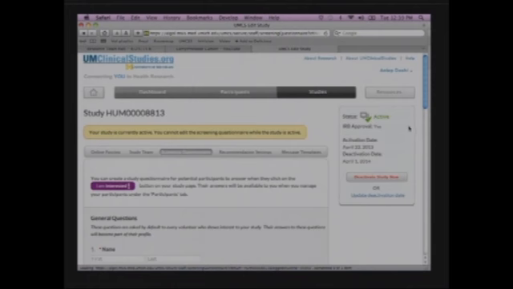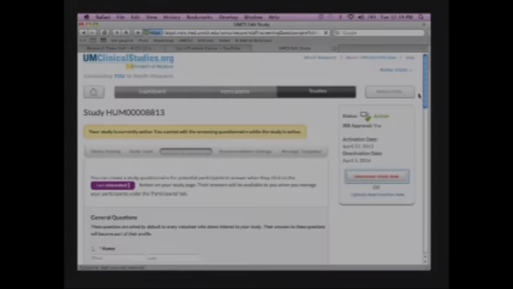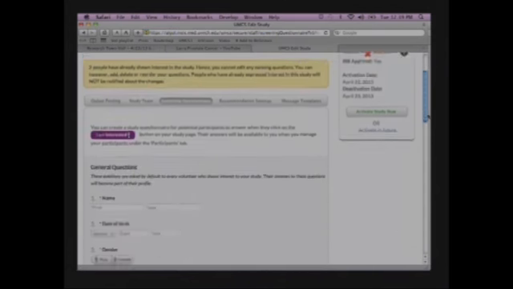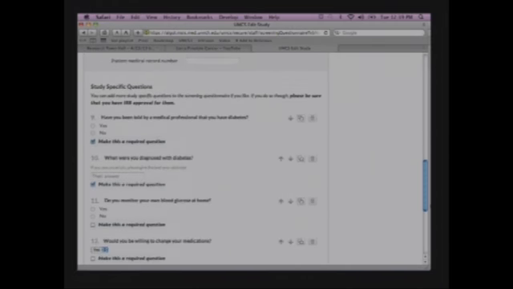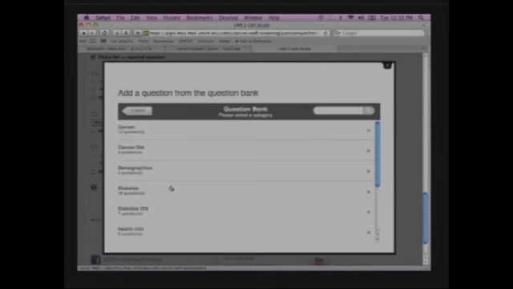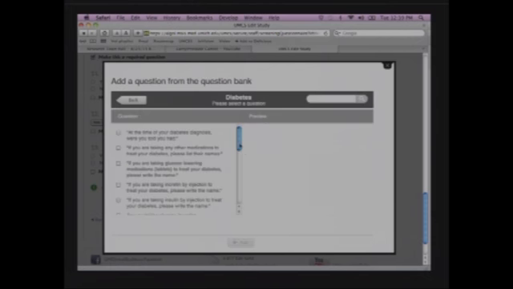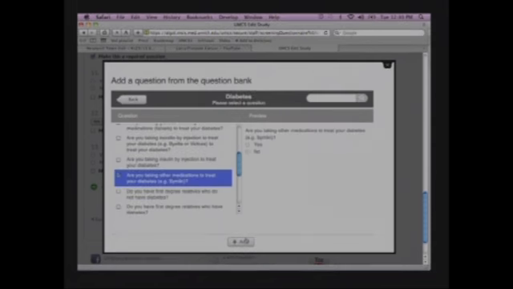So this is one of my favorite pages. Let's deactivate this for now. Now this is the page where you as a study team can create those screening questionnaires that participants can answer for that specific study. And we have a bunch of pre-IRB approved questions that you could just use. For example, this is a diabetes study, so let's just pick diabetes. I'm going to add that one.